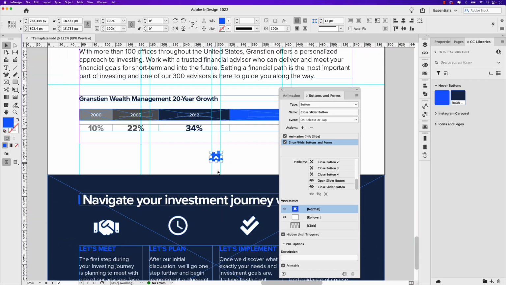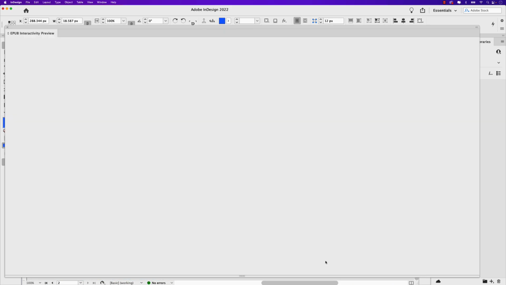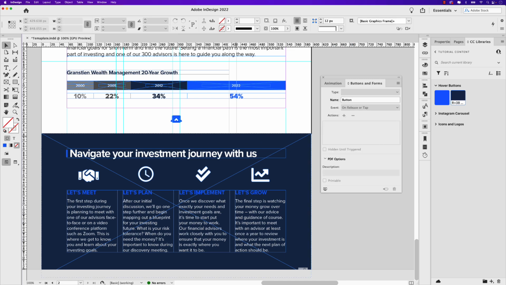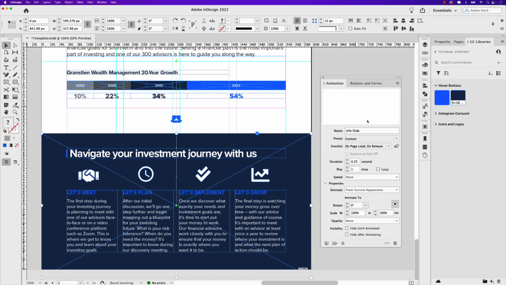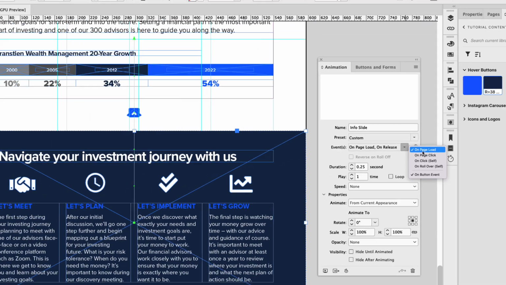I'm going to zoom out, and you will notice one thing happen when I press play. I'm going to preview this, and you can see that it came in on page load. Okay, so we don't want that. We don't want that to happen on page load. So I'm going to close that for a sec. Let's click on this sidebar and go to animation, and in the events, you see here it says on page load and on release. So on release is basically the button interaction that we just set up. I don't want it to come in on page load. So go ahead and deselect on page load.